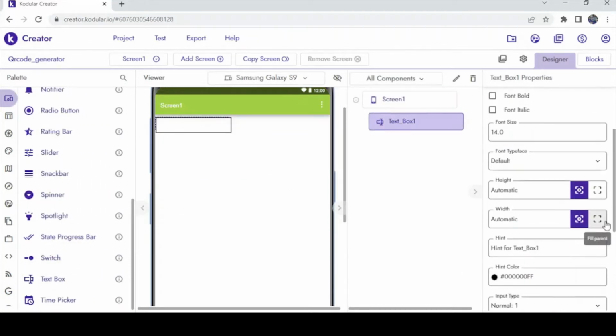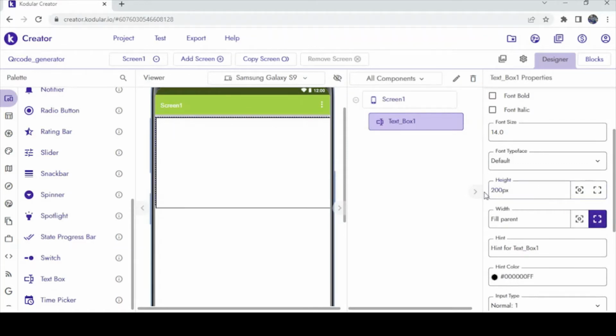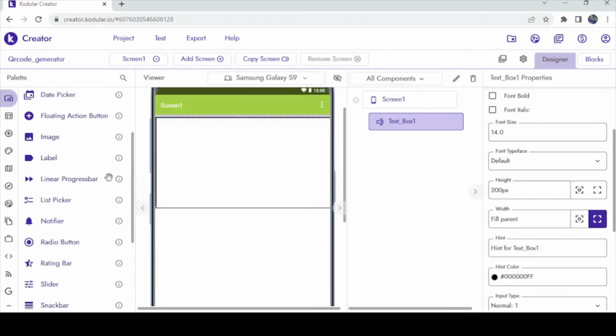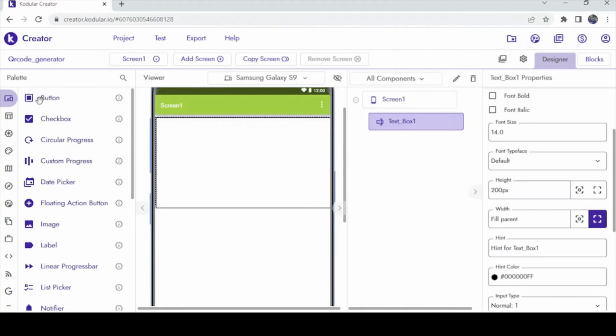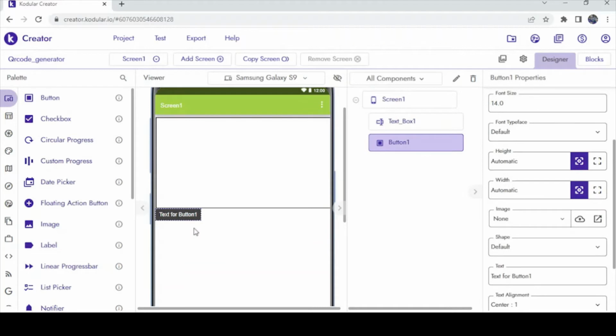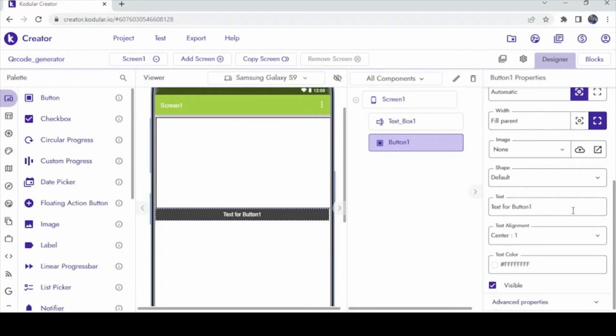Set the width, fill parent, I'll go for the height 200, and then we need a button. So when you click on the button, you can generate the QR code. Drag and drop the button onto the screen. Go for the width, fill parent. Scroll down a bit, you'll get a section named text box. Remove the text from there and type in generate QR code.